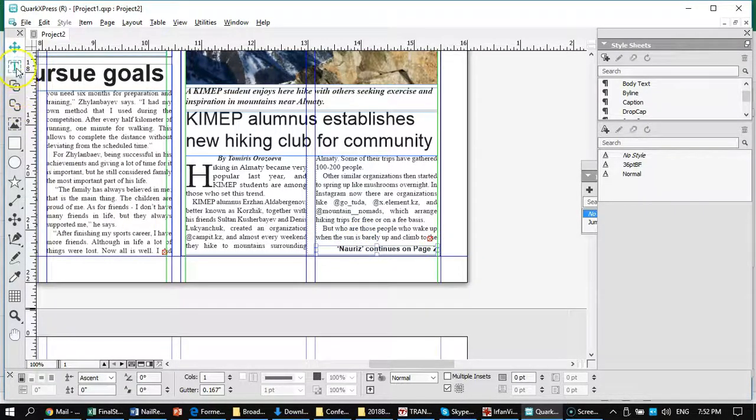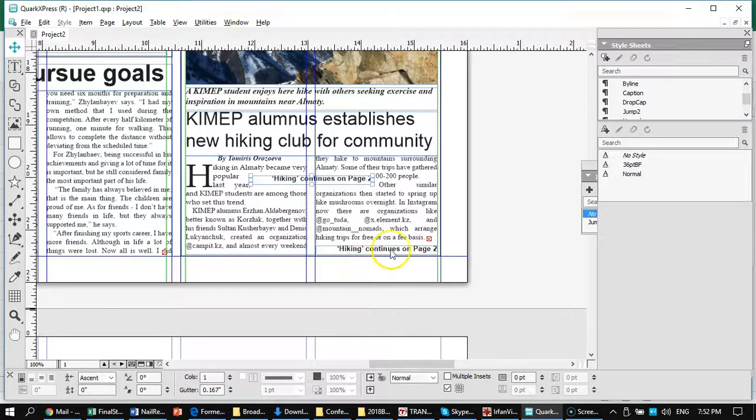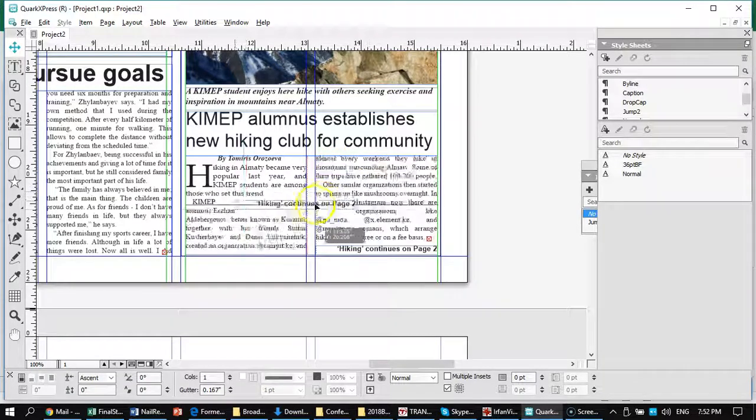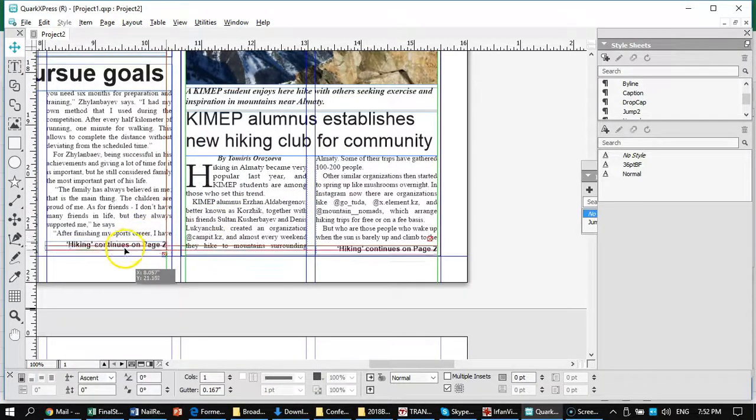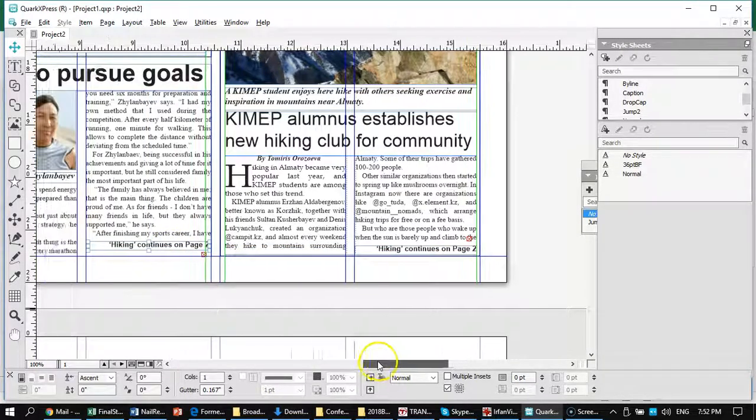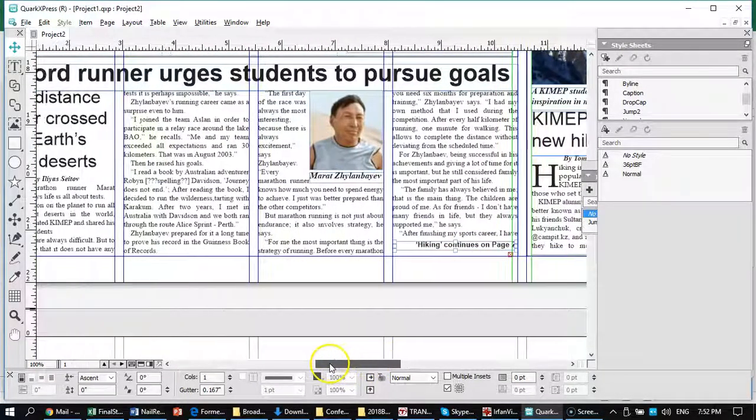This one will be called hiking. Continues on page 2. And I will copy it. What did I just do? Well, there it is up here. And bring it over into the next story where I forgot to put in a jump line. And we'll move over, take a look at that, try to even out all those.